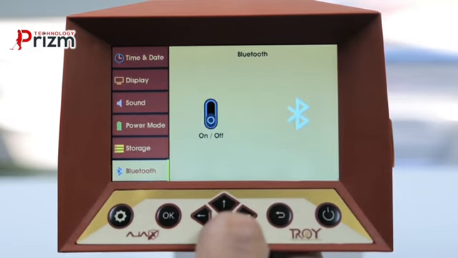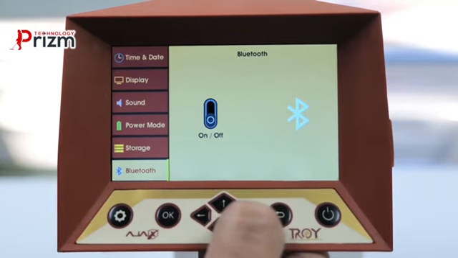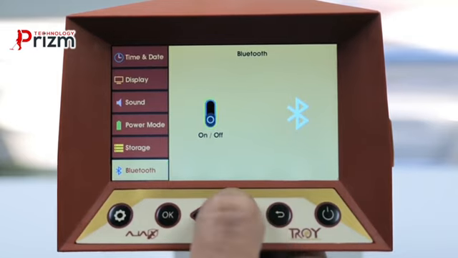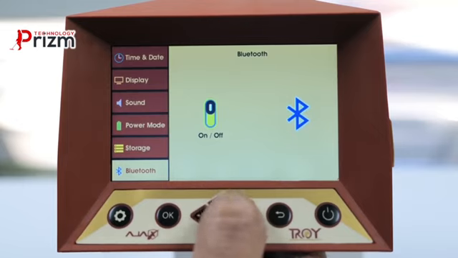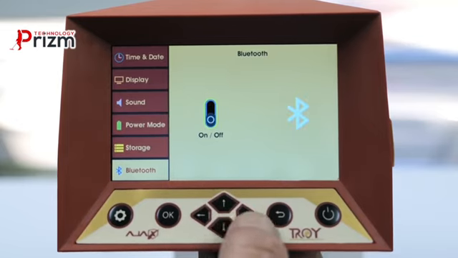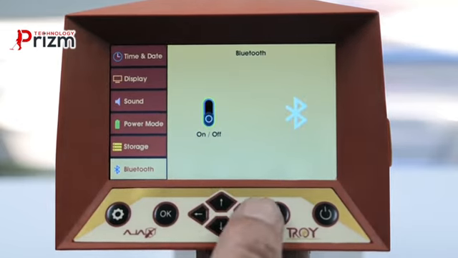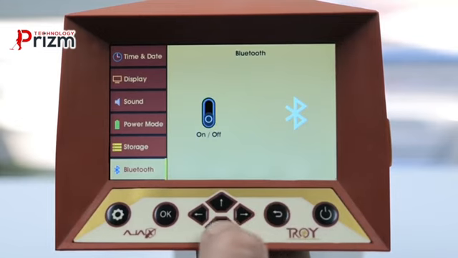Bluetooth icon. This menu shows Bluetooth states. To change state, press arrow keys, then OK key or up to activate it. To change state, navigate to the toggle and press OK key, arrow up to activate, or arrow down to deactivate.